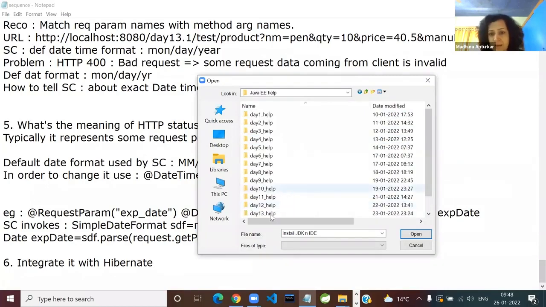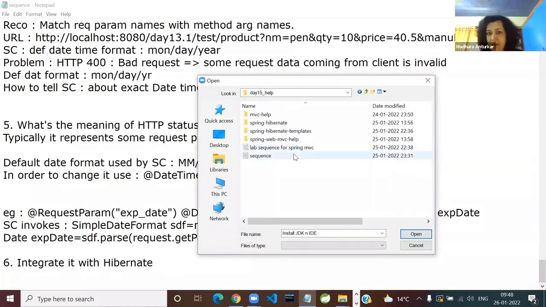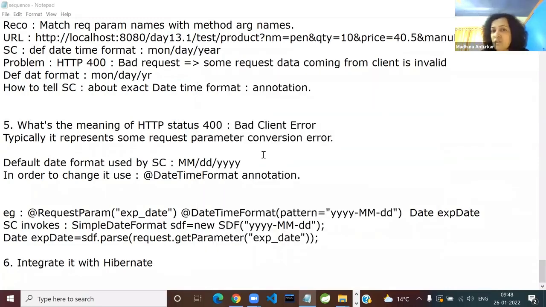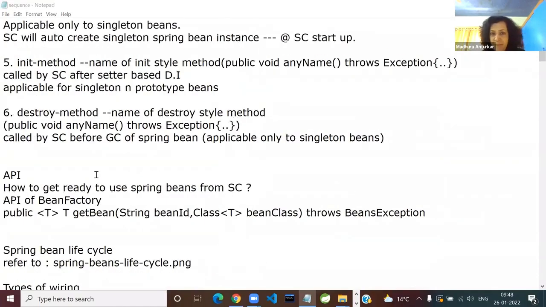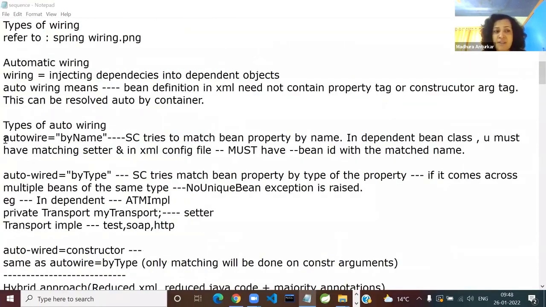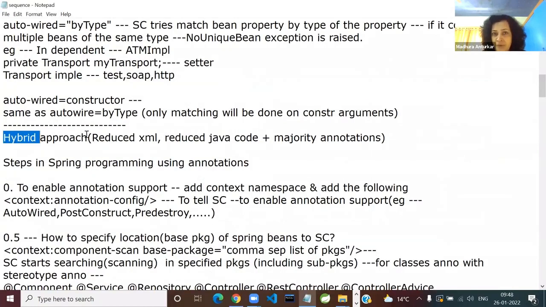I'm just going to make a comparison between XML and annotation. So this is the sequence. I've sent you the sequence, which I'll keep updating all the time. Once you download it, in the meantime, I'll show you from here. You can look for the word hybrid approach. You got the sequence, guys? Okay, so please open it and look for hybrid approach, where you have total reduction in XML.